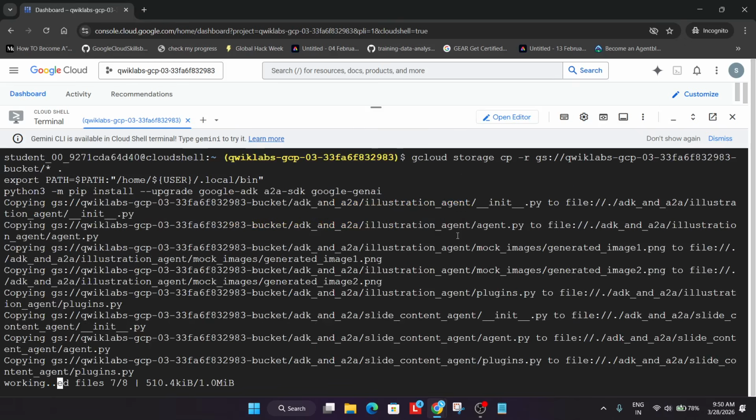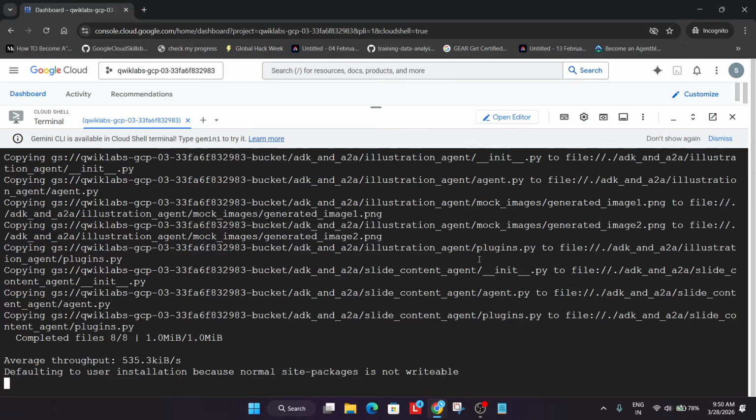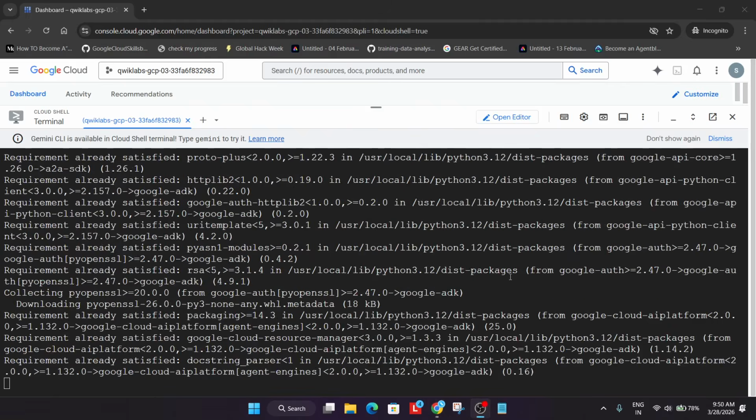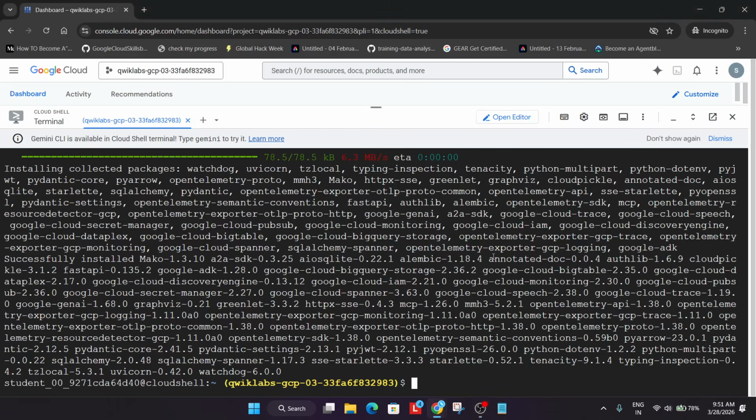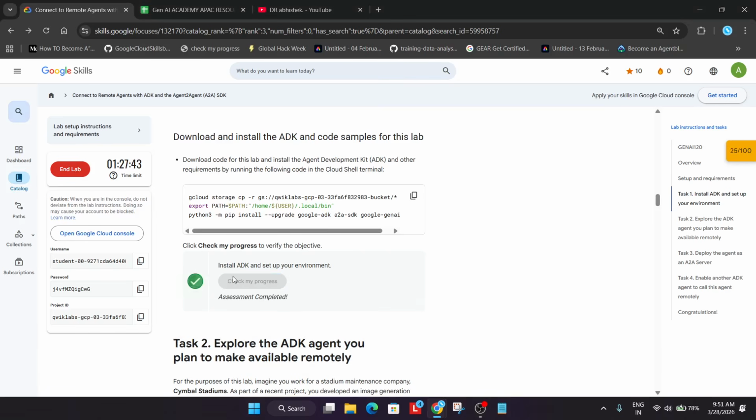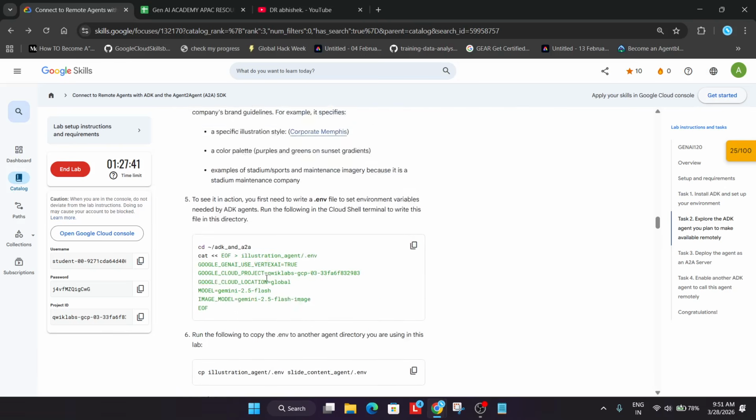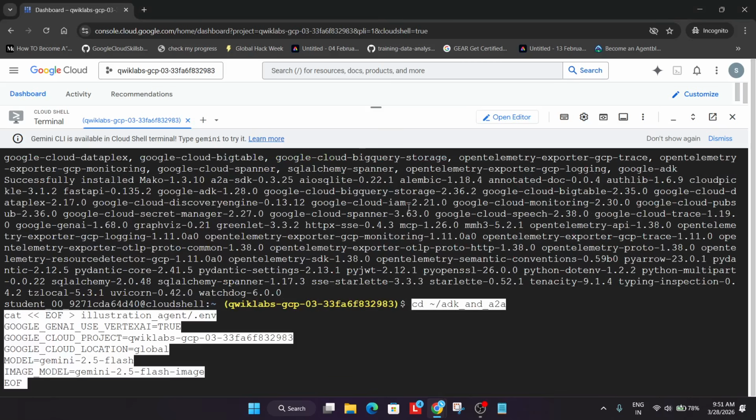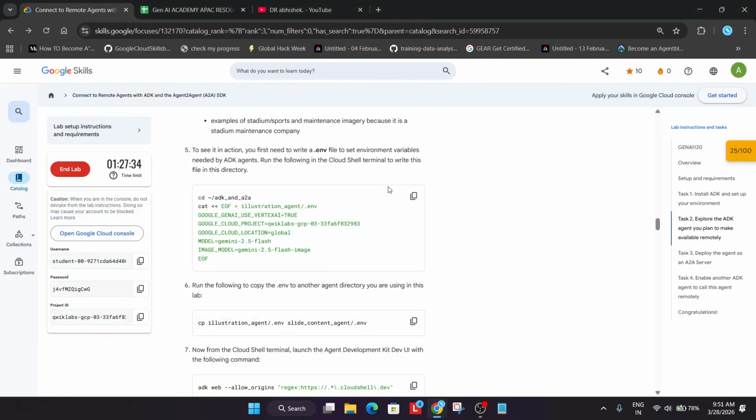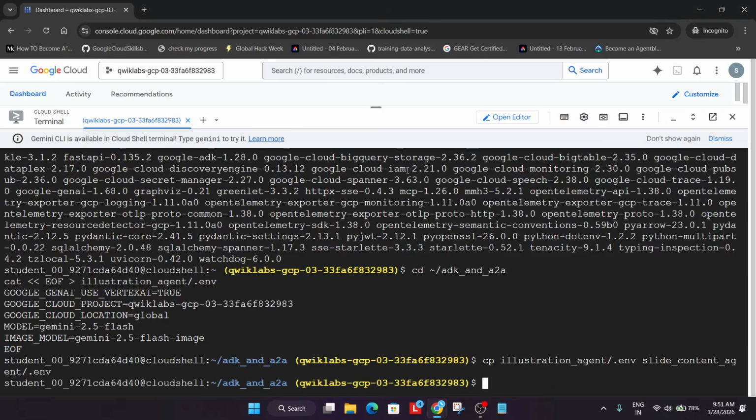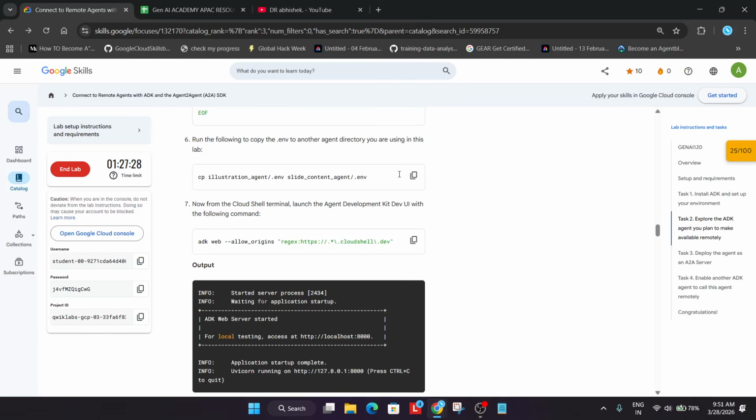You have to just copy the contents first of all. It will take some time, wait for it. Finally it is done. Now you can check the score for task number 1. Now we first have to run this command. It will create a .env file and export all these values there. Now we have to copy the contents to the env file. Now you have to run this particular command.